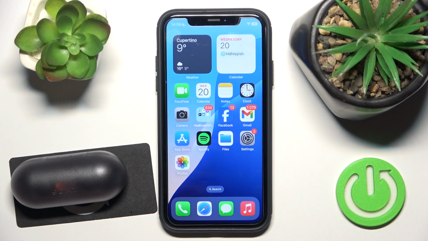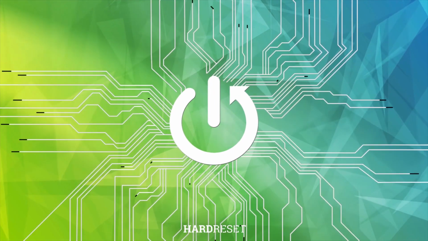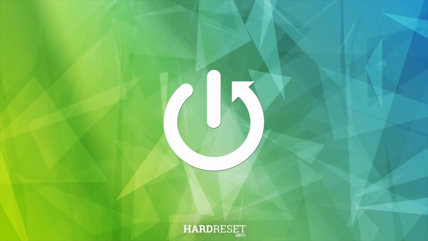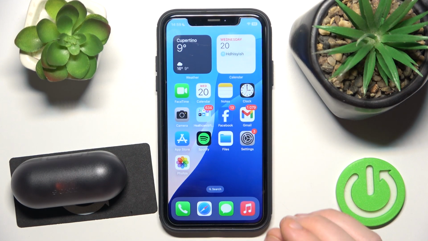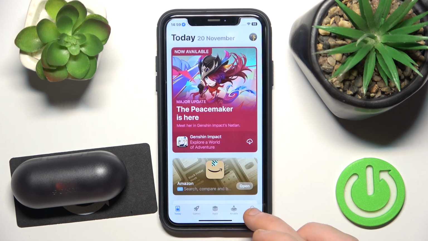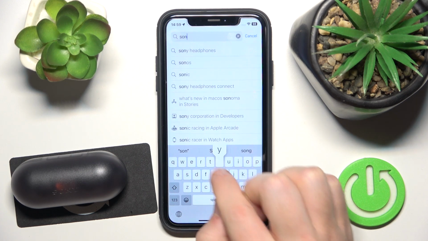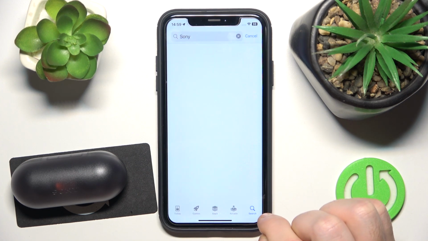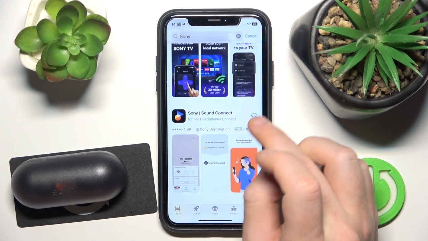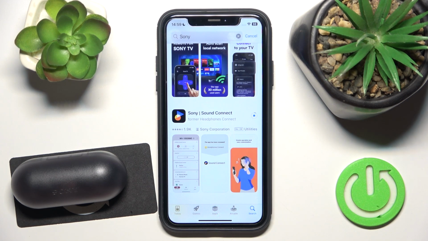Hello everybody and welcome. In this video I will show you how to install the application for your Sony headphones on your iOS device. You have to start by opening the App Store. Now go to search, click on the search line and write Sony. Now search and you should install this application.